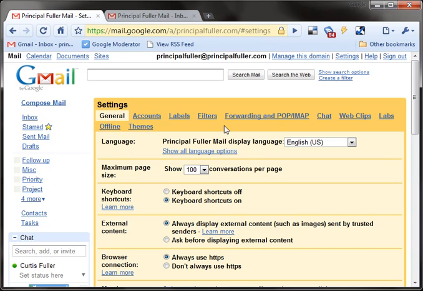Obviously, language is which language you would like your Gmail to be displayed in. Maximum page size. You have three options in here. I prefer to leave mine set very high because I don't like having to hit the next page while I'm looking at my email. But if you have a slower bandwidth or if you don't like having that long of a page, you can change this to meet whatever you prefer.